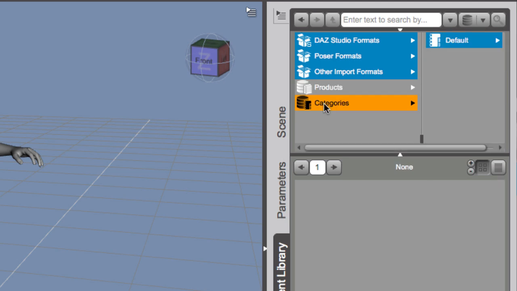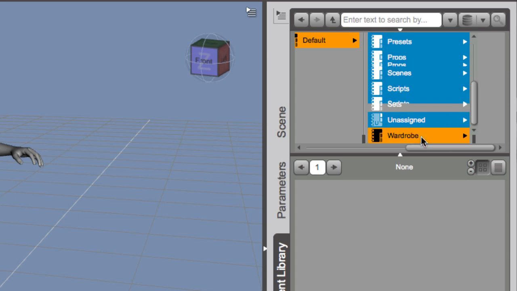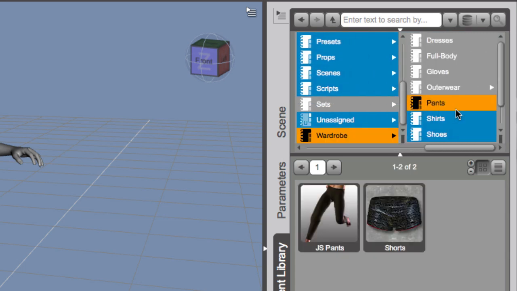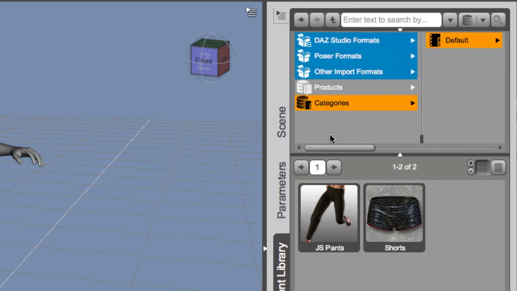The Categories container helps you find things by content types. For instance, if I wanted to find a pair of pants, I would look under Wardrobe Pants. If you have content that does not have content type, compatibility, and product information, and you want this content to show up inside the My Stuff tab, you can add the information yourself.